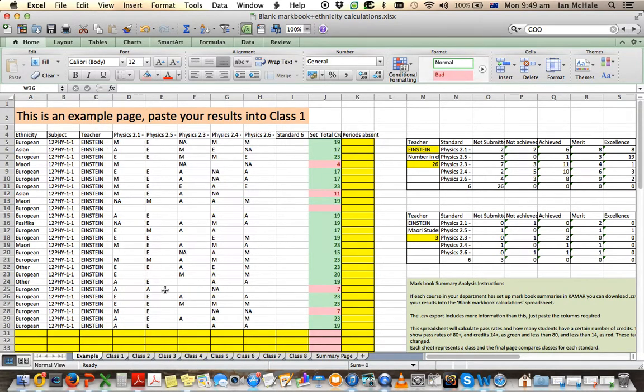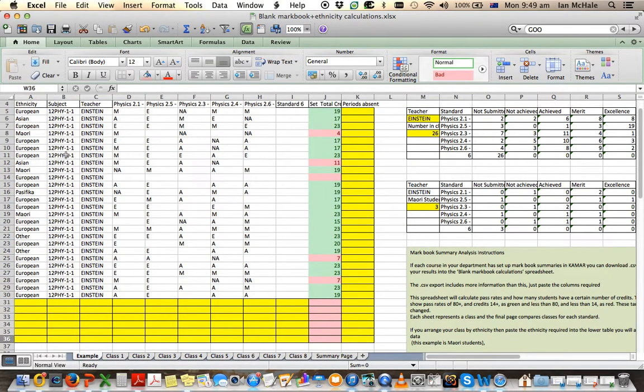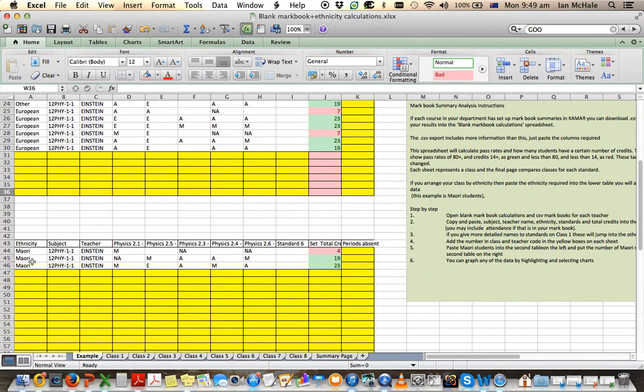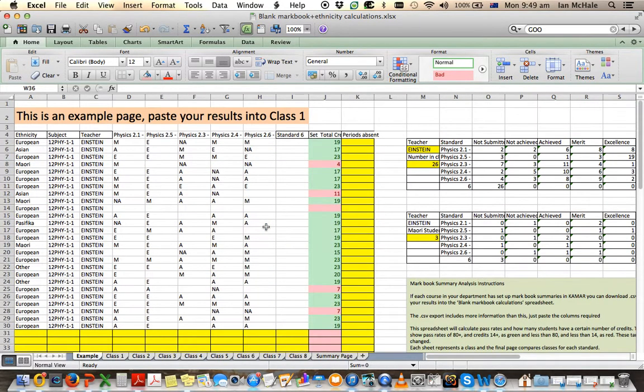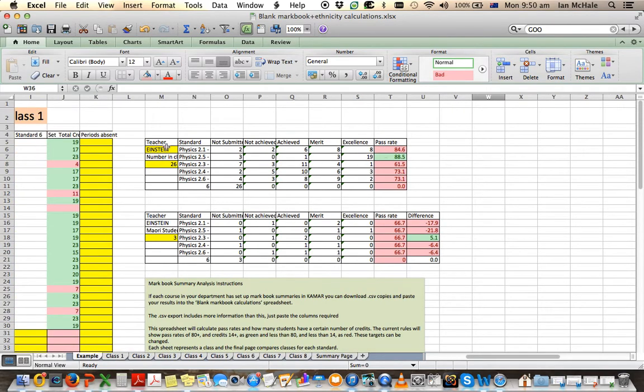Once you've dropped the information into this page for a particular teacher, and then you group by ethnicity, you can drop your Maori students into this bottom table, and it will do similar calculations for you. Okay, and what we're going to end up with is a table like this. So for this teacher, all we'll have to do is put in the name and the number, and we can see all the standards, and it includes not submitted.